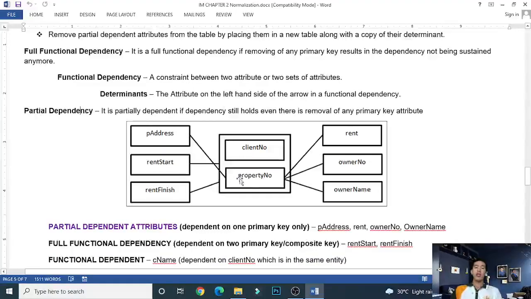Kasi, what if tinanggal mo yung property number? Isipin lang natin ha, ang naiwan lang dito ay client number, walang property number. Kailan mag-start ang rent niya? Ano yung property na i-rent niya kung wala yung property? Magre-rent siya ng bahay pero wala ngayong bahay. Okay? Kasi tinanggal natin yung bahay dito. So, wala siyang i-rent. So, useless yung rent start at rent finish. So, rent start and rent finish are considered as full functional dependency.